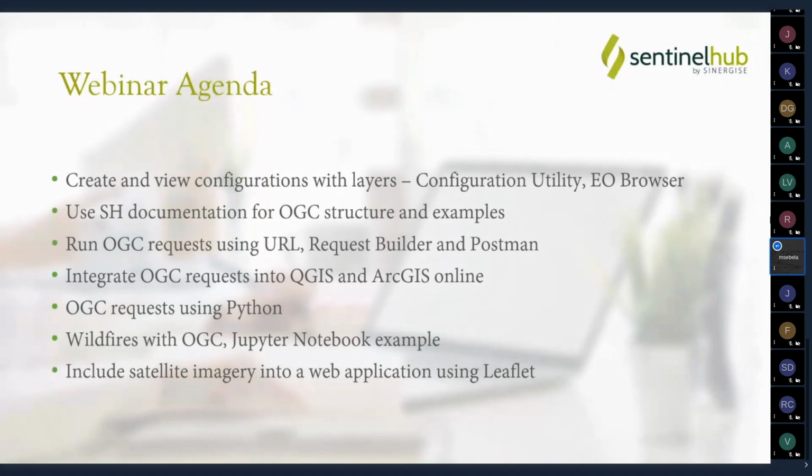We are going to be taking a look at first how to create configurations and layers in our configuration utility, and then how to view them in Sentinel Playground and your browser. Next, we are going to be taking a look at our Sentinel Hub documentation to learn how to understand the OGC structure and its examples. We will also be running OGC requests with URL, Request Builder, and Postman. Next, we will integrate OGC request into QGIS and ArcGIS Online.